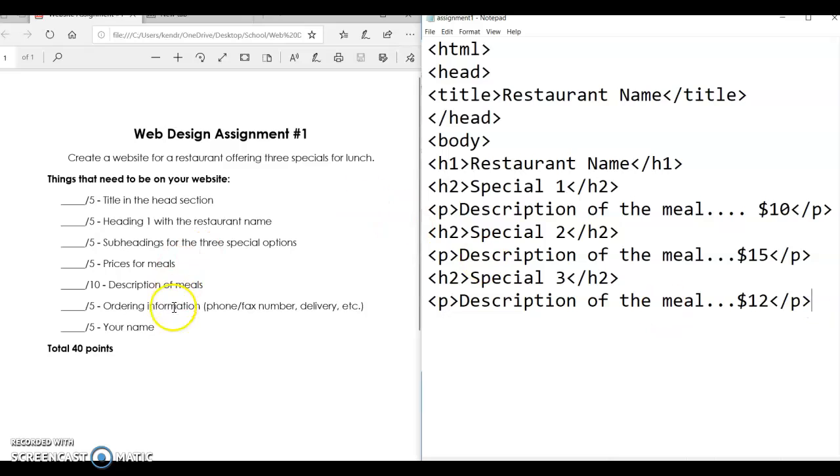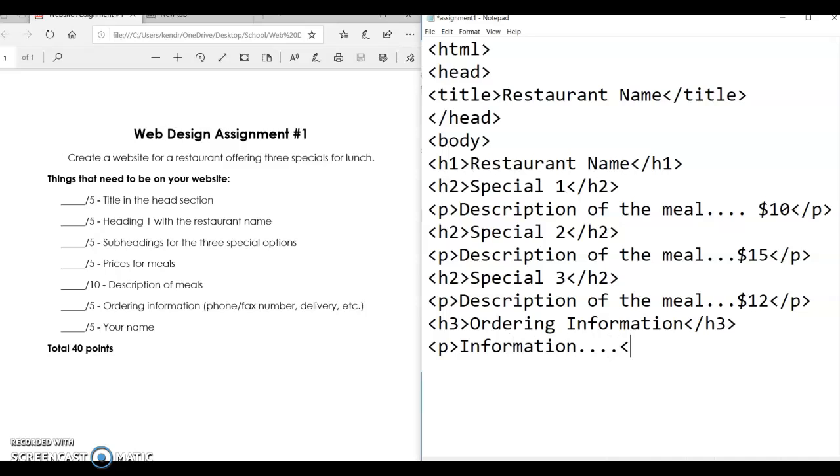Another thing we need to have will be our ordering information and then your name. So there's a couple different ways you could go about this here. You could put in another heading. You could do an H2 or you could even do an H3 that says ordering information. And then you could put in a paragraph underneath it that will have that information.